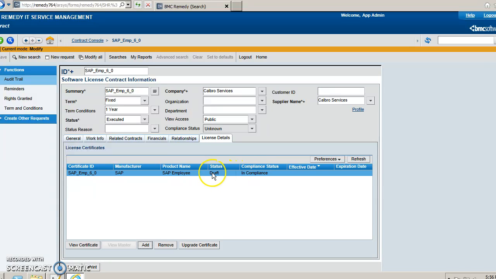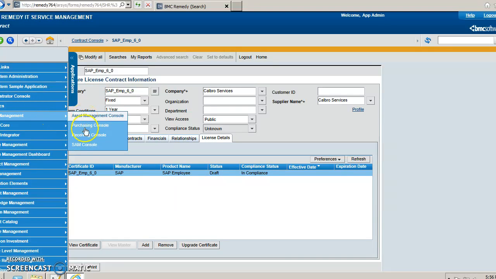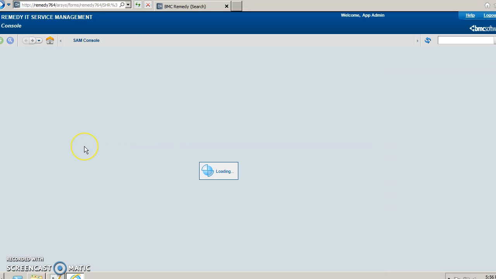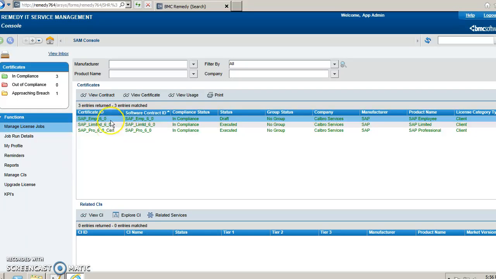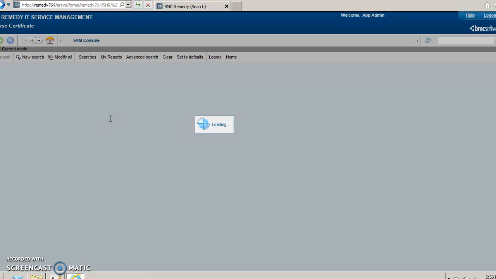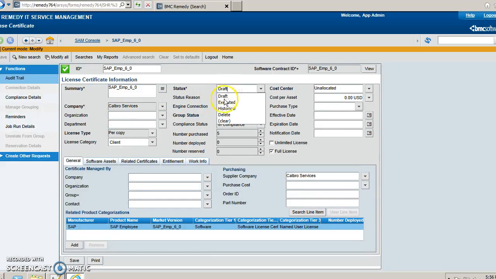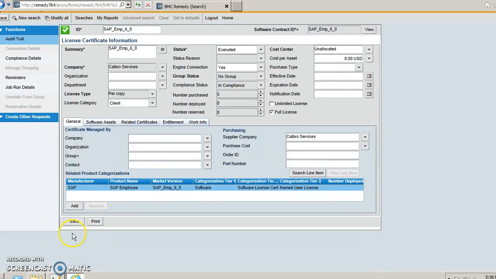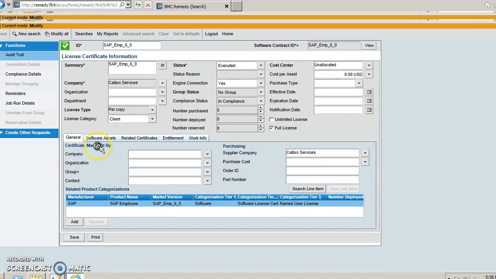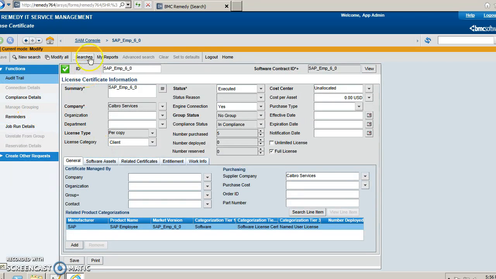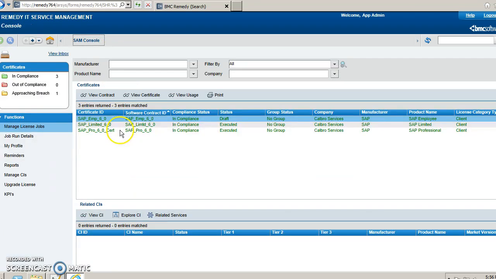So this is in the draft stage. Make sure that we need to enable that, make it executed. So go to SAP license. Here we have this employee. Double click on that, make it executed, and save it. Okay. Now go back again. We need to run a job for this.